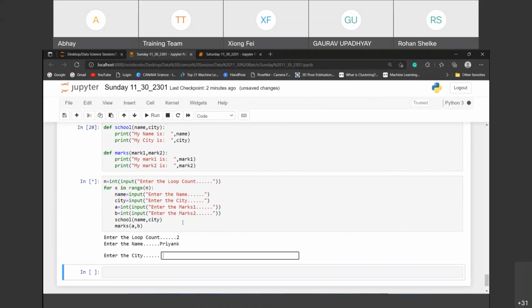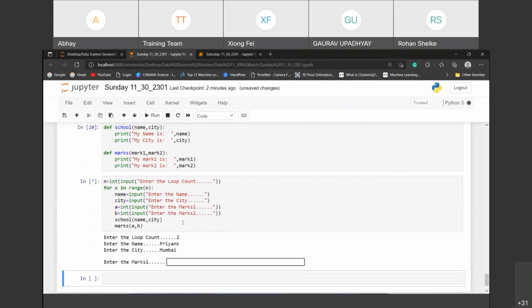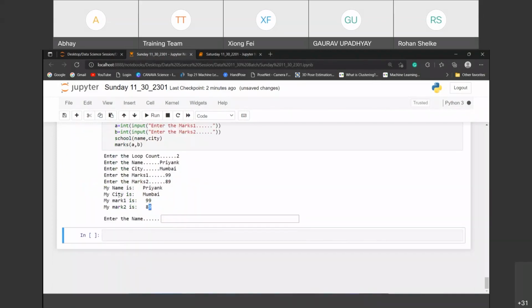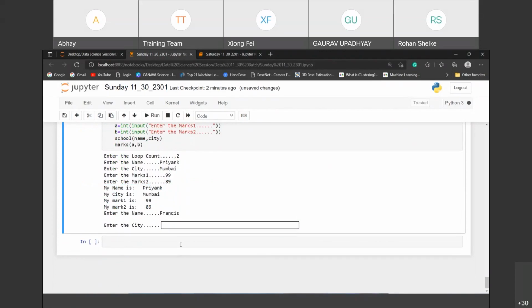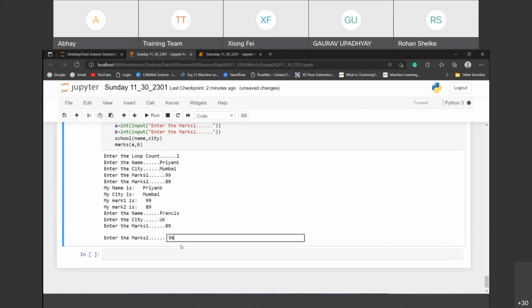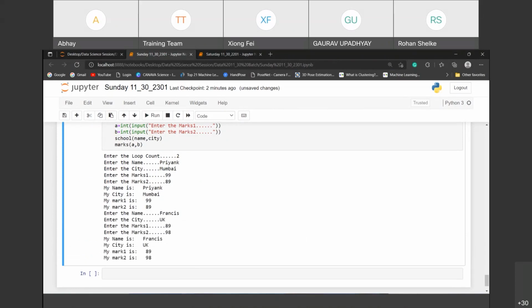Priyank and Mumbai. Marks 99, 89. See this one. The first one is executed successfully. The second one, if I'm passing, suppose, spell split, yeah. And now city, sir. UK. I'll pass city. Check out.